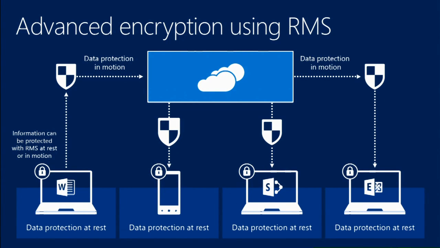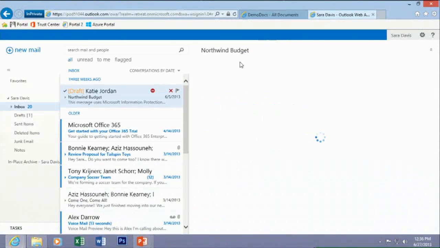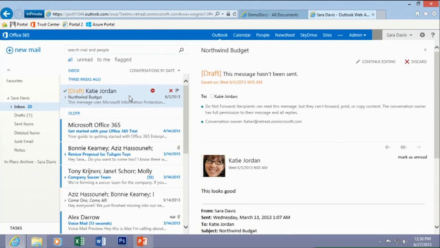Now let's do a quick demo of how RMS works online. Andy here is going to help me with this. All right, so if we can switch over here. We're going to show a couple different aspects of what we can do with RMS Online. So here we're inside of the new Outlook. Hopefully you're all familiar now with Office 365 and the updated OWA experience. And here you can see a draft inside the mailbox where we've actually applied an RMS policy to it.